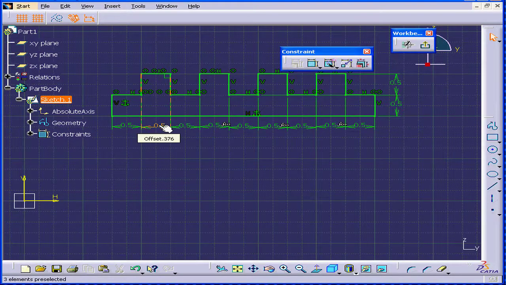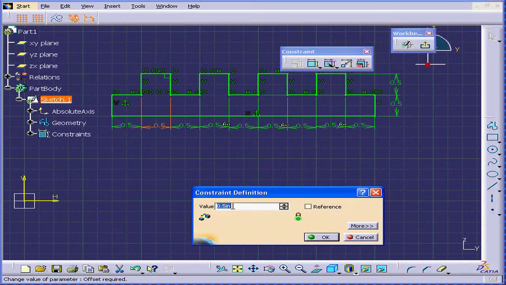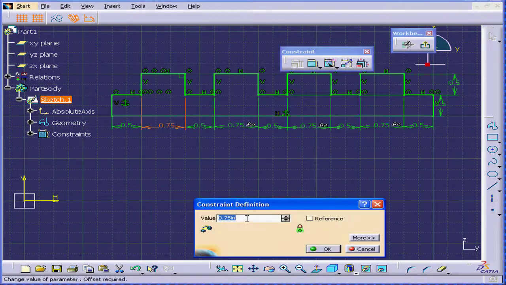And now watch what happens. Double-click, and let's change this value to 3/4 inch. When I click OK, all 4 lines changed at the same time. All right, let's change it back to ½ inch.